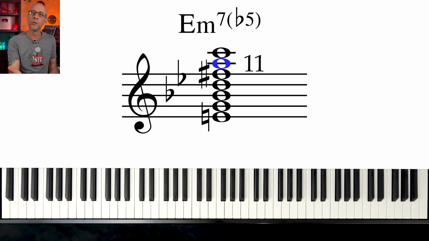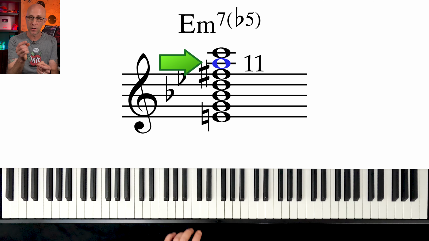So basically what I'm saying to you here is I want you to see the A that's on top of this E minor 7 flat 5 chord as the 11th, not the 4th. The distinction we're making here is it is not a chord tone, it's a tension. And F sharp would be the 9th. And a C would be the flat 13th.